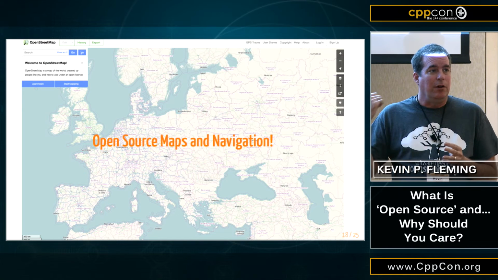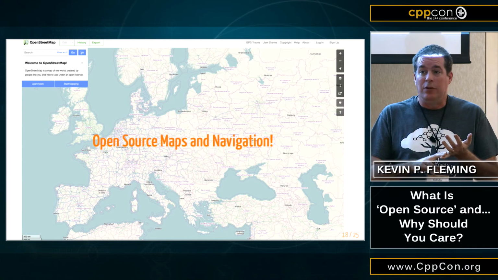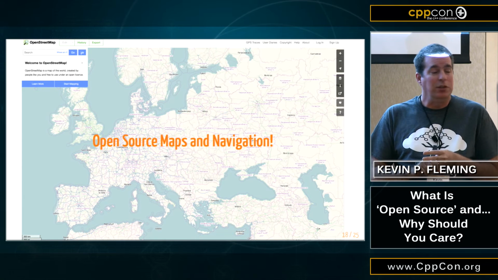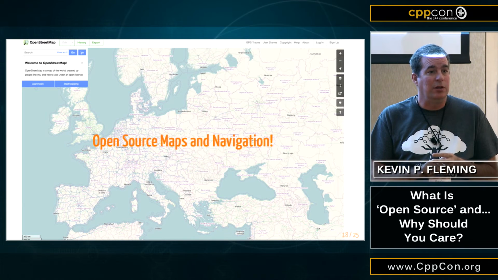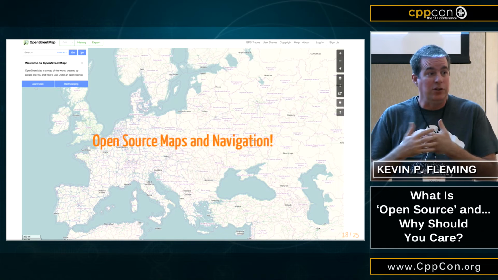And so now there are actually, for example, Android and iOS apps that you can use to do GPS-assisted navigation that use data from OpenStreetMap. You can actually do it completely for free.